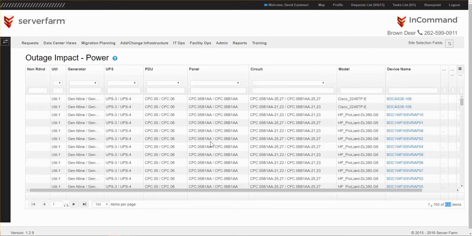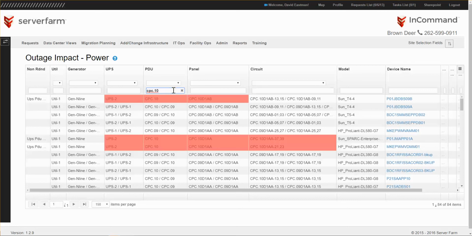Now, how do we use this page? Let's say, for example, scenario 1. We're going to take a particular PDU out of service, and we want to know what devices are going to be impacted. Let's say the PDU we're taking out of service is CPC10. I'll type CPC10 into the PDU column filter box. Okay, I'm now looking in the lower right-hand corner, and I see that of all the items in my data center, 84 of them have a connection to CPC10. But most of them, I hope, are dual connected.